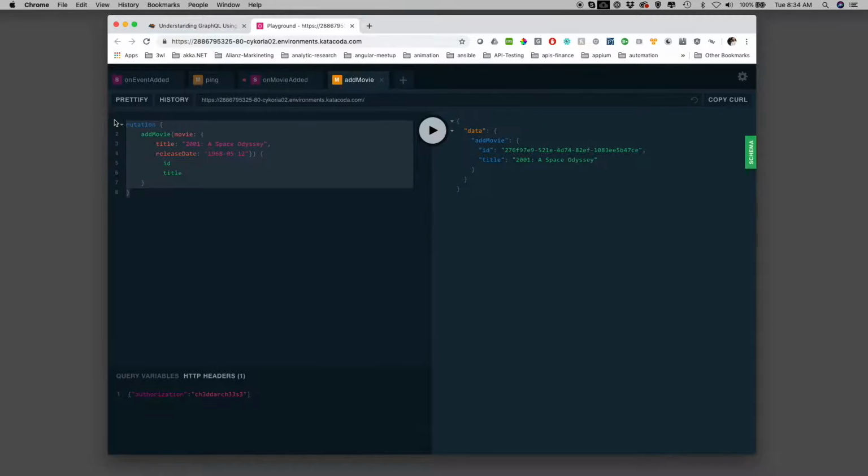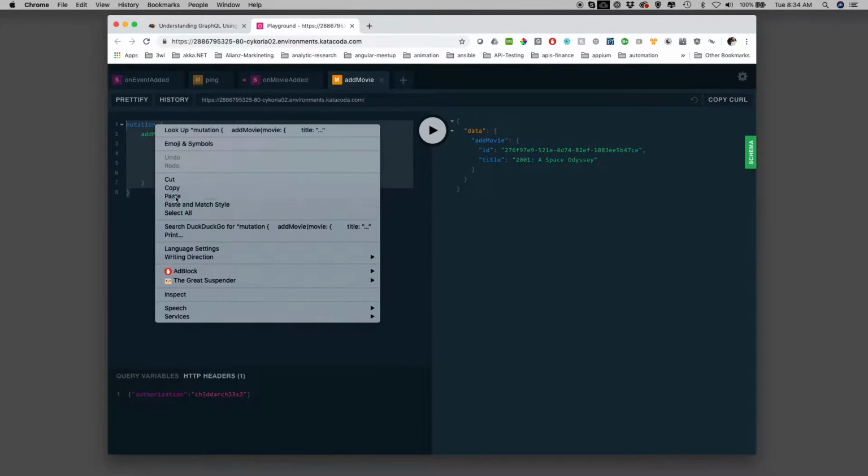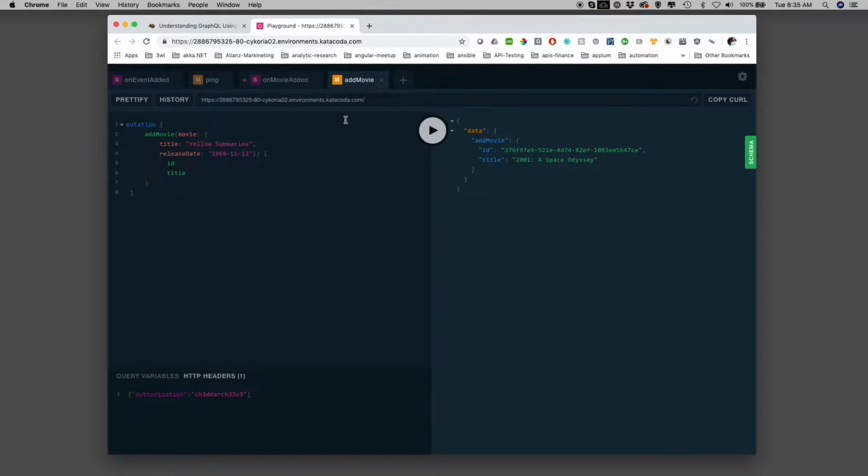In this case, I'm going to paste. Let's see if that override will happen. And you can see this is now Yellow Submarine. And we're going to run it. And then you can see Yellow Submarine was indeed added to the IMBOB data store.